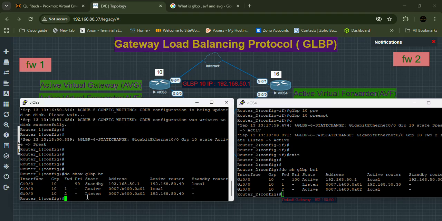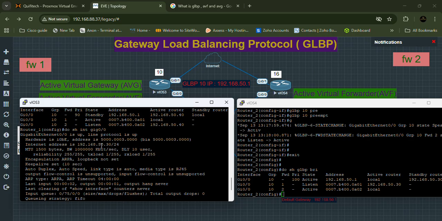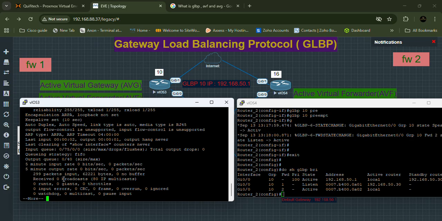If you want to verify that, we can type the command do show interface gigabit 0/0. It will tell us more information about that interface. As we can see, the interface is up. This is the MAC address. This is the IP address that we are talking about. This is the maximum transmission unit, or MTU, in bytes, bandwidth and delay, reliability, transmit and receive load, and many more.